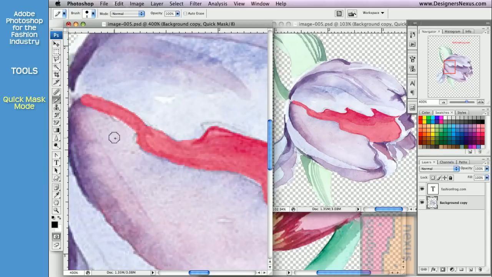When you are done, click on the Quick Mask icon to exit the mode, and Adobe Photoshop will convert your Quick Mask into the selection. If you click on the Quick Mask again, Adobe Photoshop will convert the selection back into a mask. This is a very handy feature available with any selection.